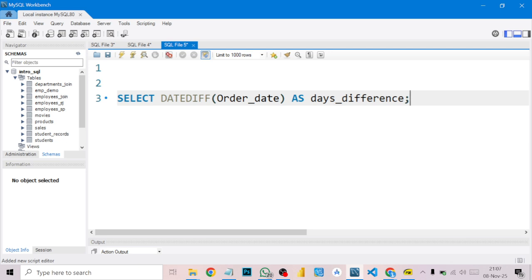Other dates. So I can now put today's date, but instead of writing today's date I can use this. Let me show you guys this thing. I can use this.